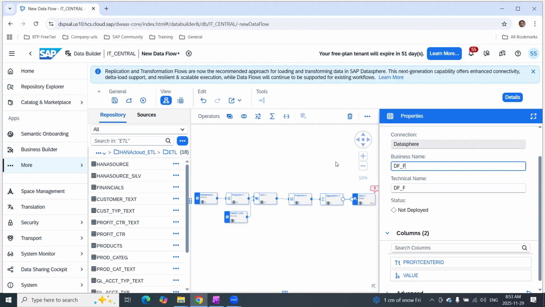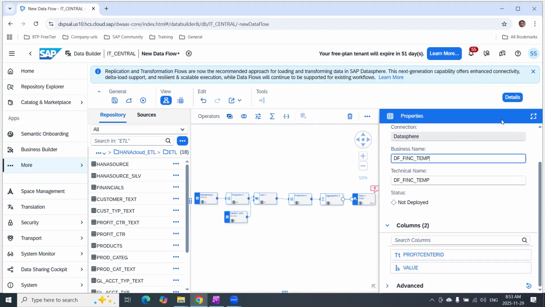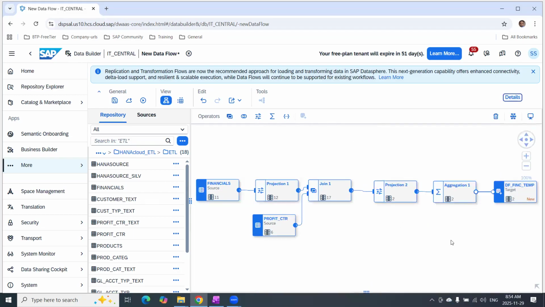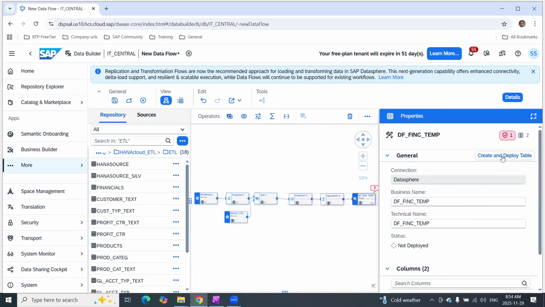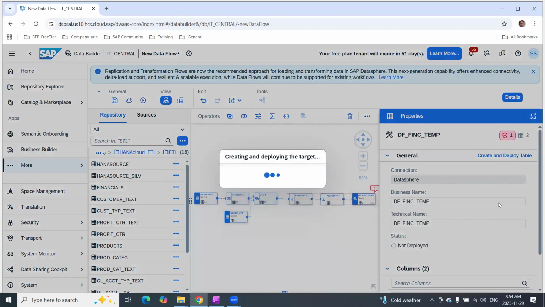for financial template. This is going to have only these two columns as we saw. And then finally, just deploy this table, create and deploy, so that you will be able to use it in this data flow. So it's a simple data flow that we created.